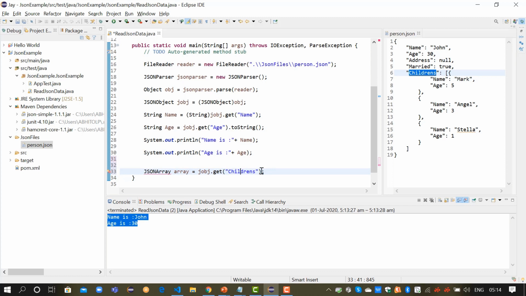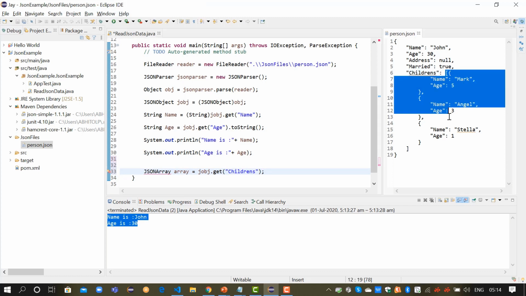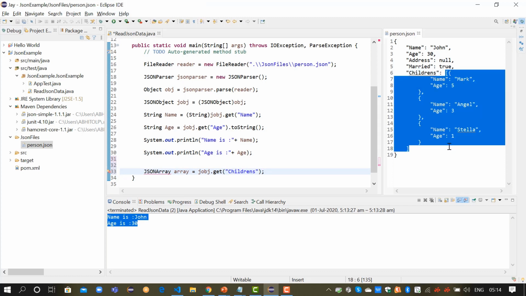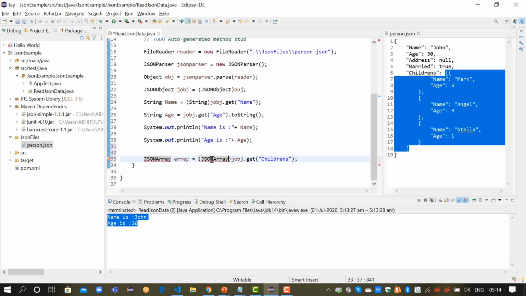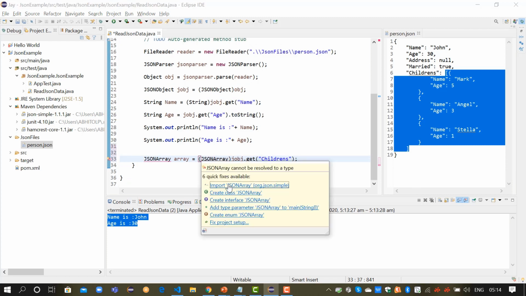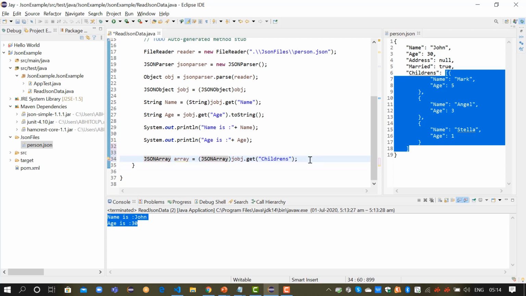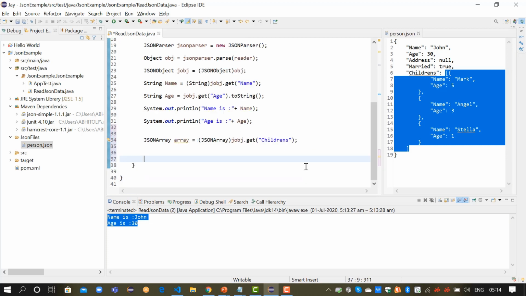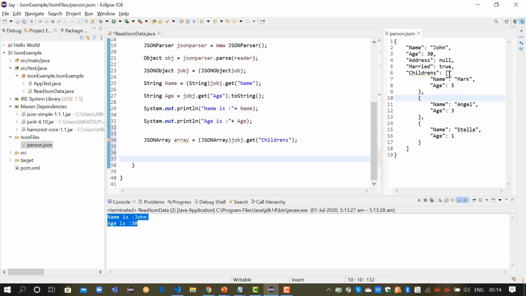Since children is of type array, it contains the value in the form of an array. So I have to typecast it, JsonArray. Yes, I have typecast it. It is asking me to import JsonArray, so I have imported it. Inside the array, again I have 3 JSON objects, right? Again I have 3 JSON objects.